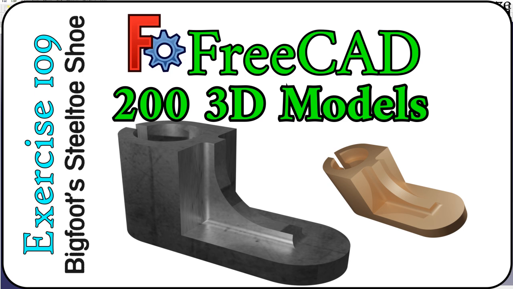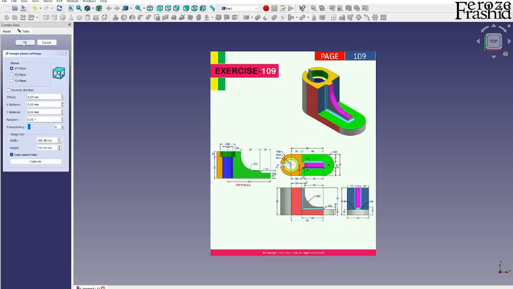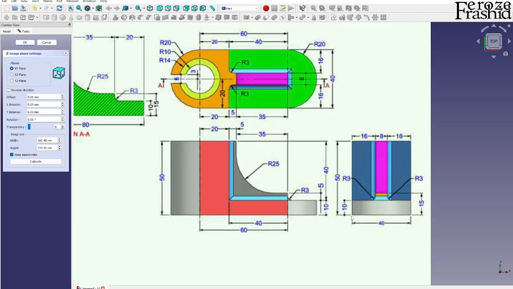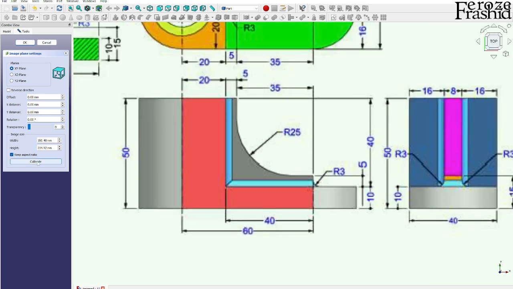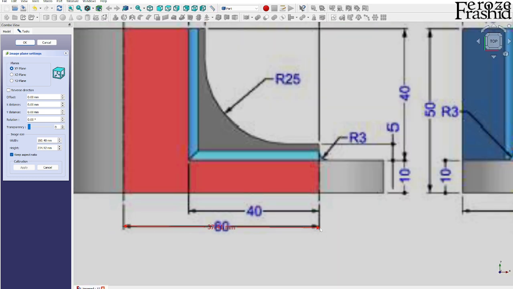My friends, today we will be working on exercise 109 in my 200 3D CAD models in FreeCAD series. 109, I really like this object. It looks like a mechanical part, a realistic one.